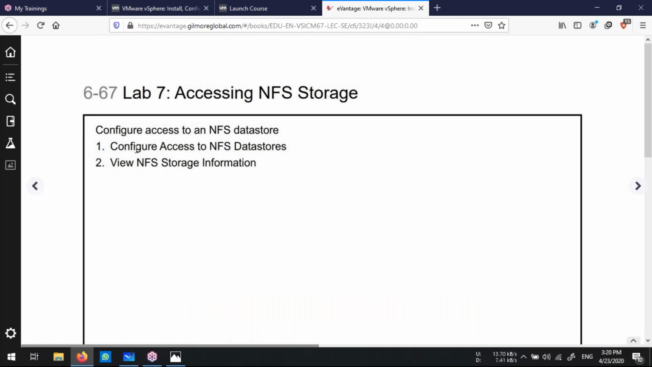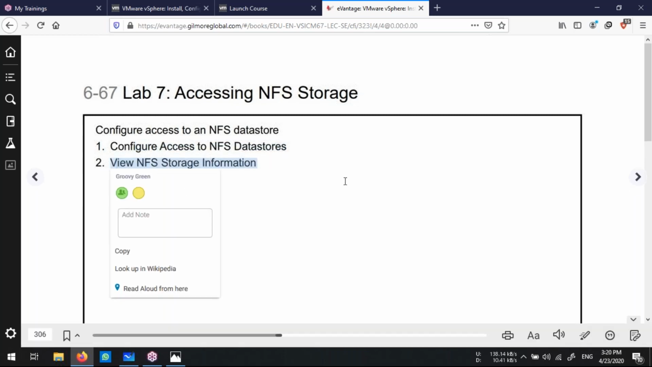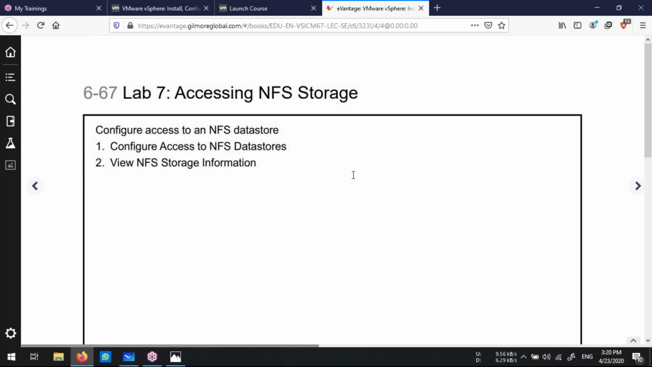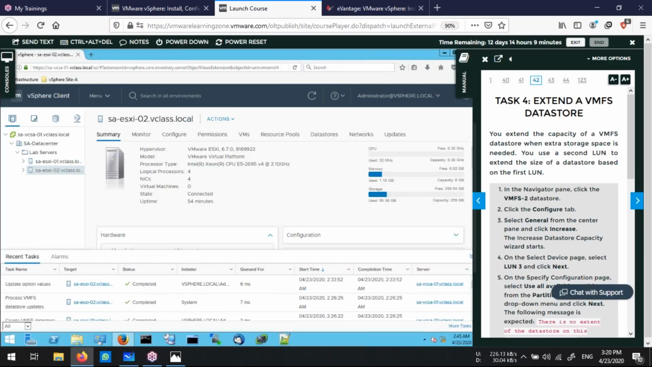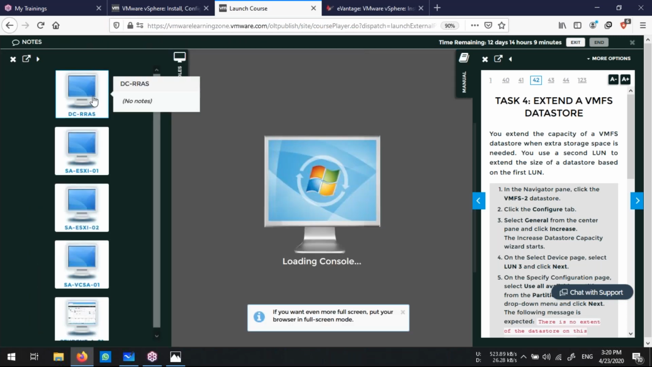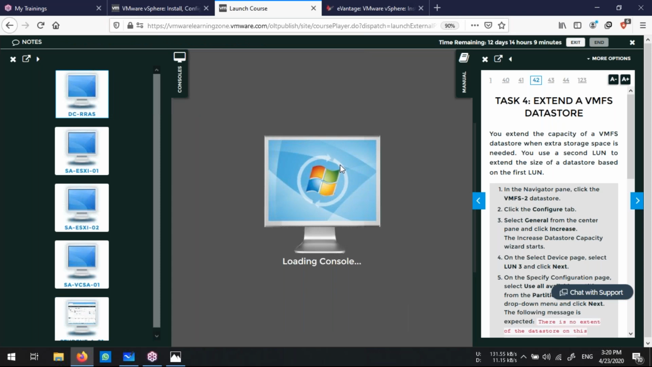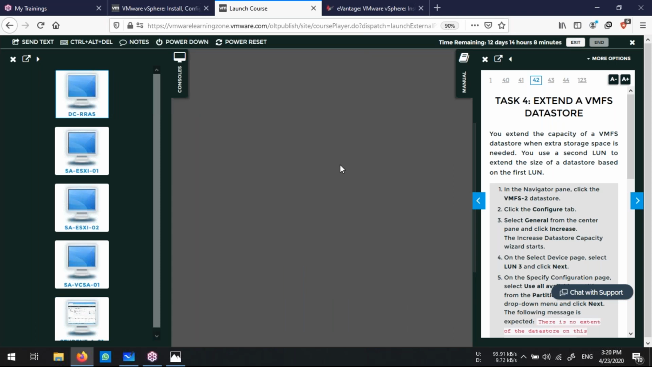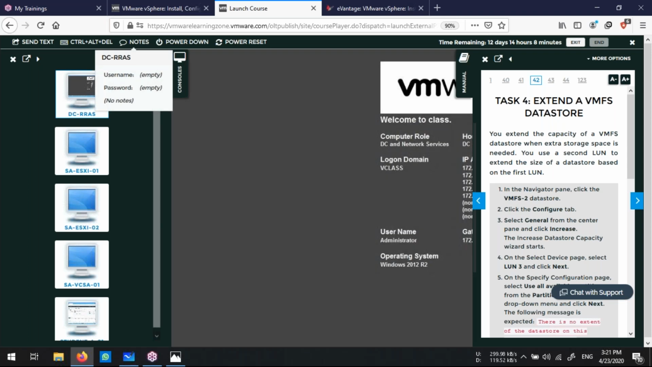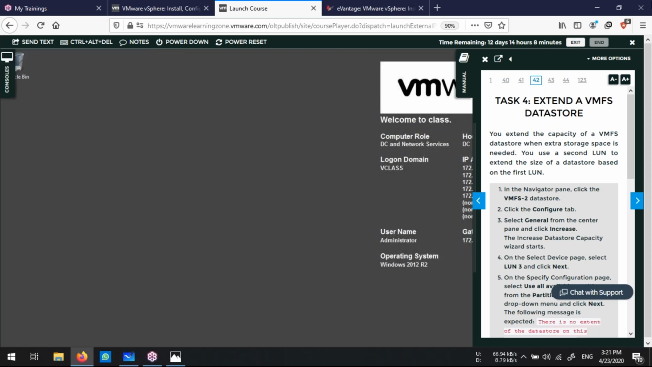In this lab, we configure the NFS data store and we access the NFS storage information. If you look at our lab, I'm going to my storage server. So this is our storage server. iSCSI and NFS are already configured on your storage server. I'm just showing the configuration.